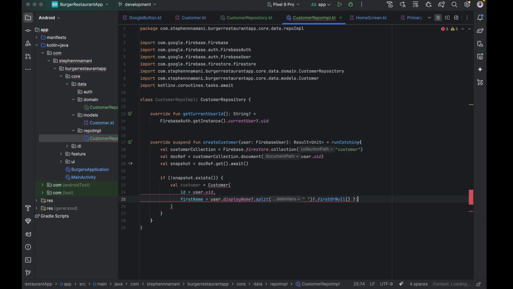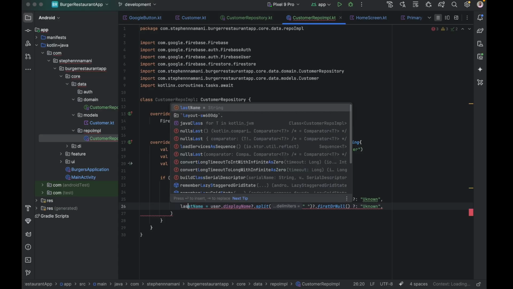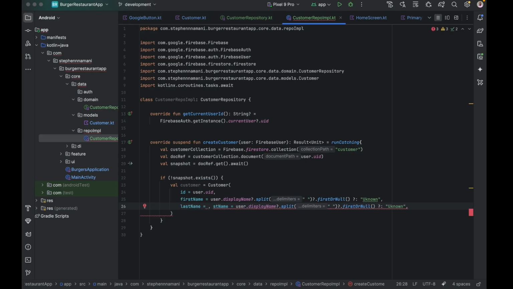Or if the user has no first name, which is unlikely for Google accounts, let's return unknown. But it's unlikely that the user does not have a first name, in my experience. We also do the same for the last name of the user, because we want to assign it differently in our collection. So this is going to be last or null. Then if there is no last name as well, you should also return unknown.